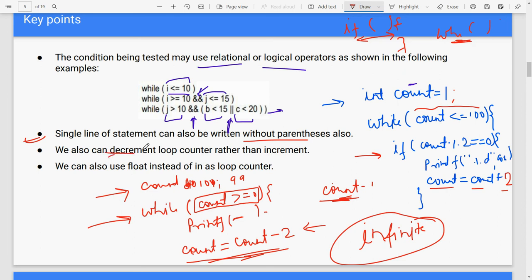The second thing is the decrement part, which I already told you, and the third thing is that you can also use a float variable. It's not like we are always using int. It's not necessary. You can also use a float variable as a loop counter. So let's see some examples of that also.